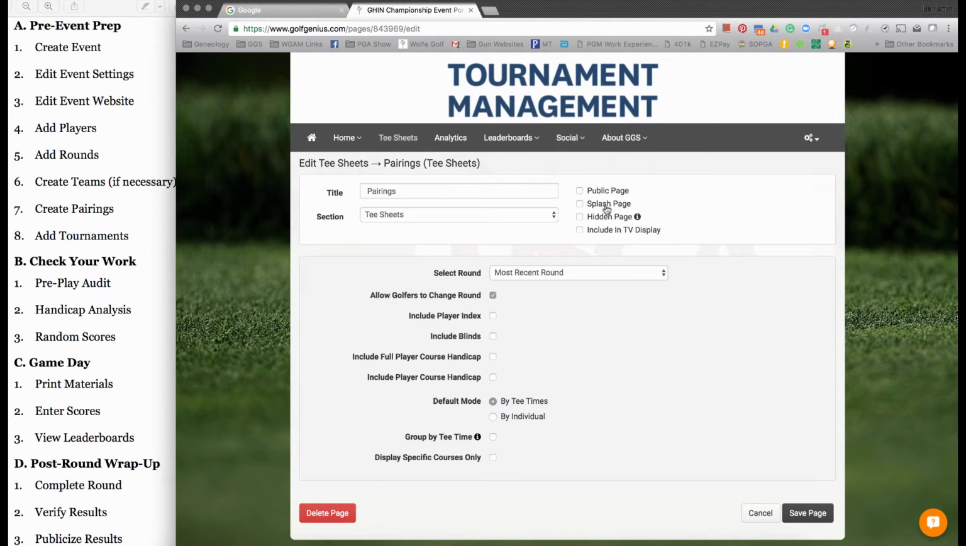The next checkbox is Splash Page. By checking the Splash Page checkbox, we then have said we want this to be the page that the players or spectators land on when they come to this website. It's the home page for this event. Because it's the home page, you can only have one page selected for the splash page at a time.